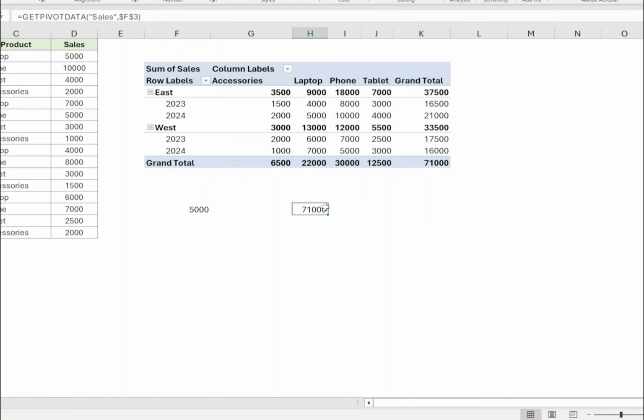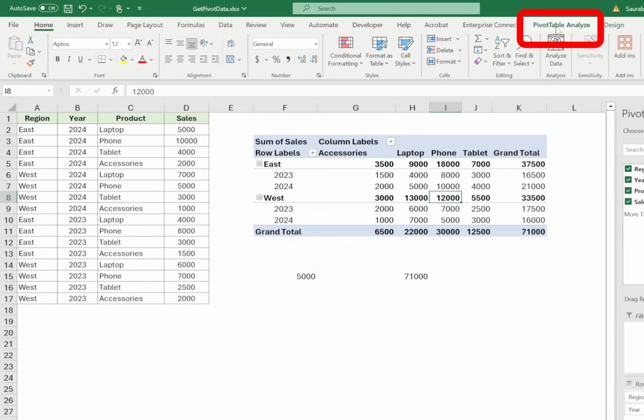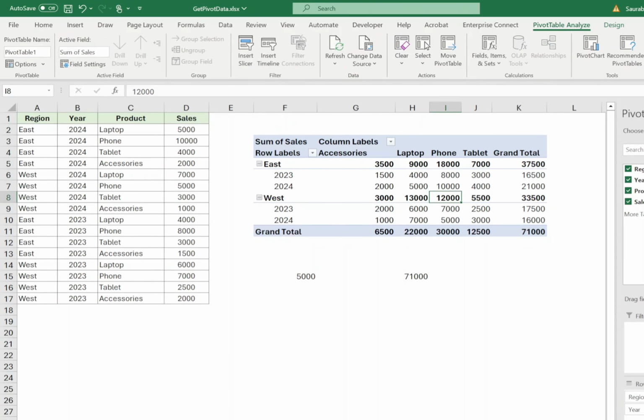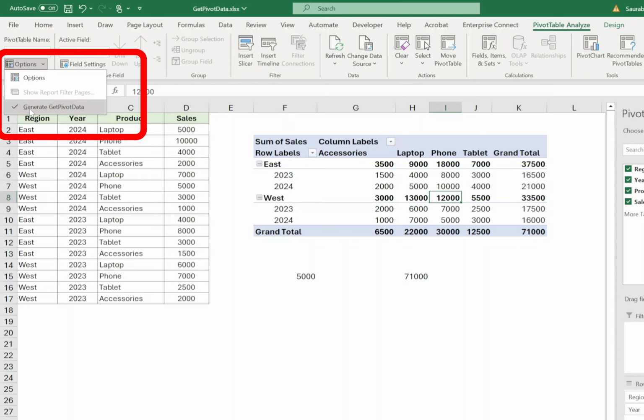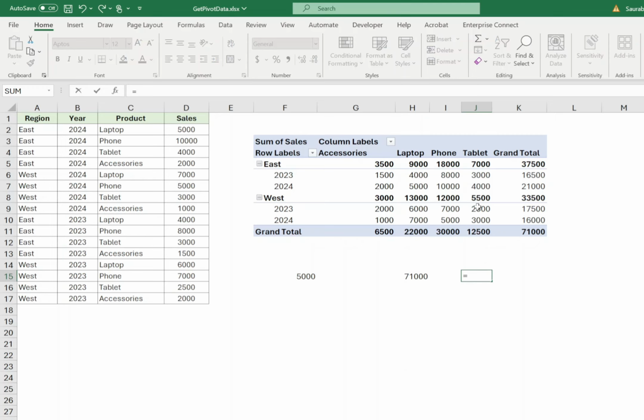Now to turn this feature off, select any cell within the existing pivot table, select PivotTable Analyze, select Options and uncheck the Generate GetPivotData option. Now type equals to and select any cell in the pivot table. It will show the cell reference instead of the GetPivotData formula.